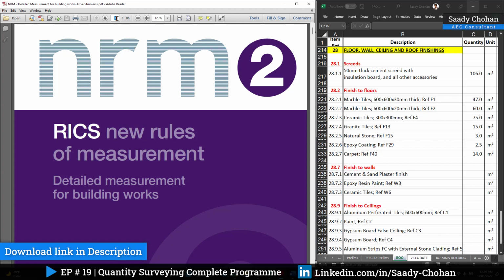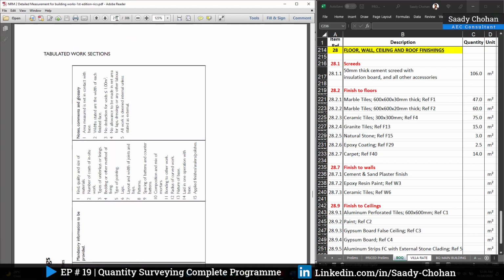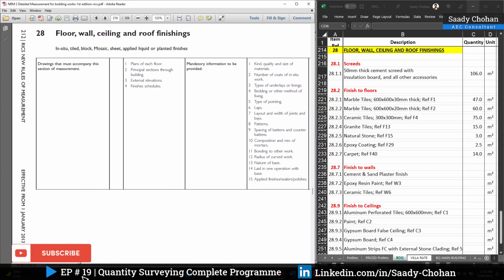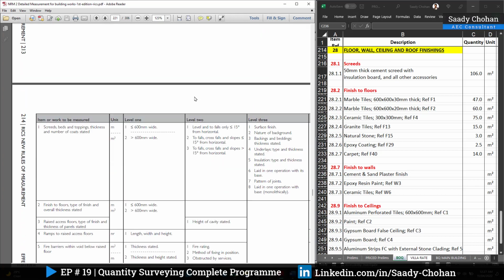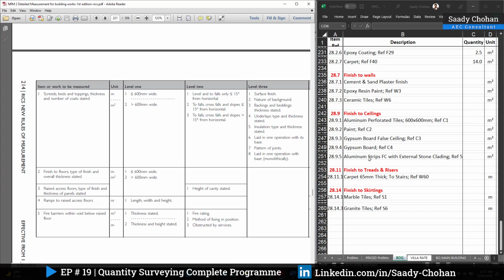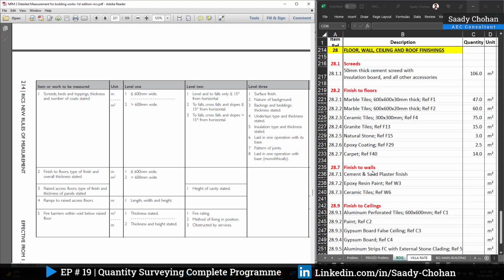So about finishes, it's on page 219. If we open it, we will see all the information. So each text, description, unit, coding, it's all taken from here. It's very logical. You can simply see 28, I have typed it here. Whatever the detail, I have typed it here. Then moving forward, the first thing is screeding. Similarly, I typed it here. Then finish to floor, it's here. Then wall, then ceiling. Similarly, we have to follow. There is nothing from my side. We are following the rules of measurement.